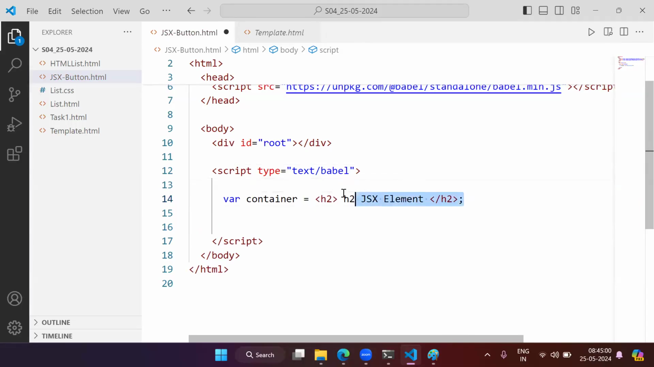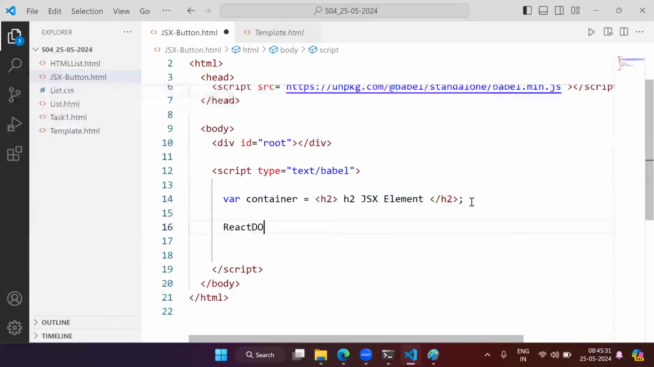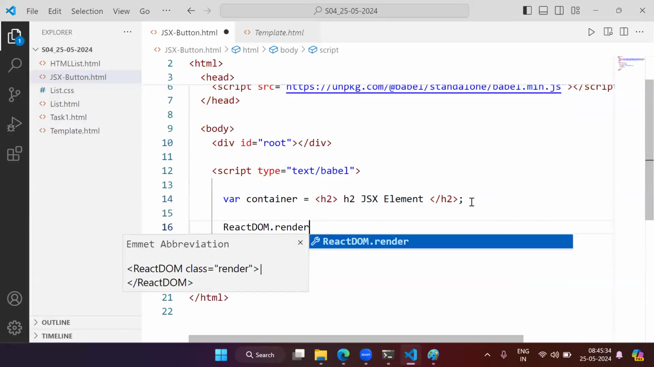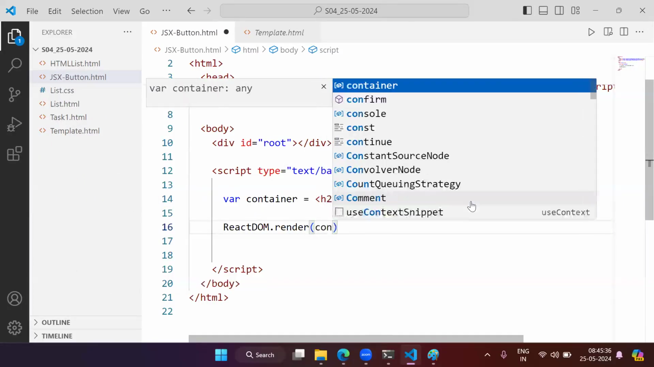Now this is not HTML. We call this as a JSX. So inside your script tag, if you are writing anything like a HTML, then it is called JSX. In your JavaScript file, if you are writing something like a HTML, then it is a JSX. Now this JSX element we have created, and that reference we are storing in one variable. Now this JSX element we have to give to the React DOM. You just give to the React DOM.